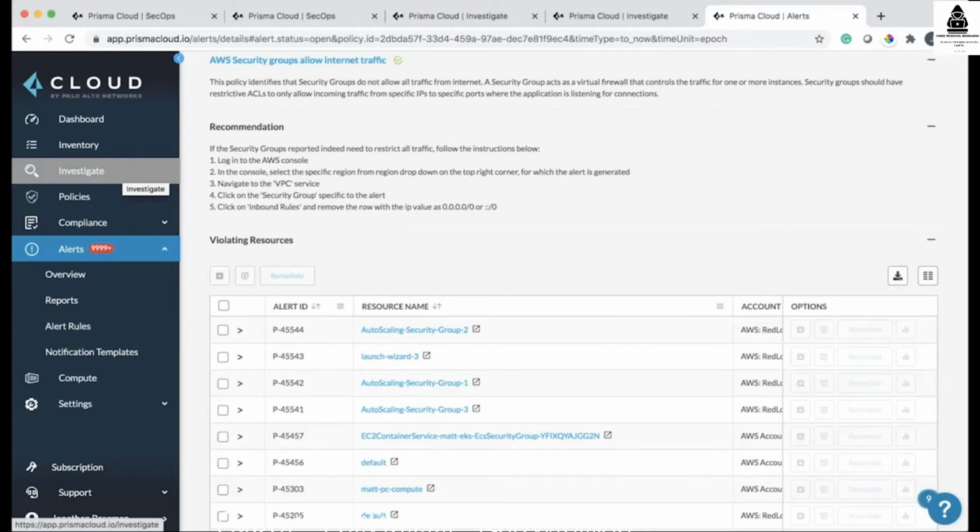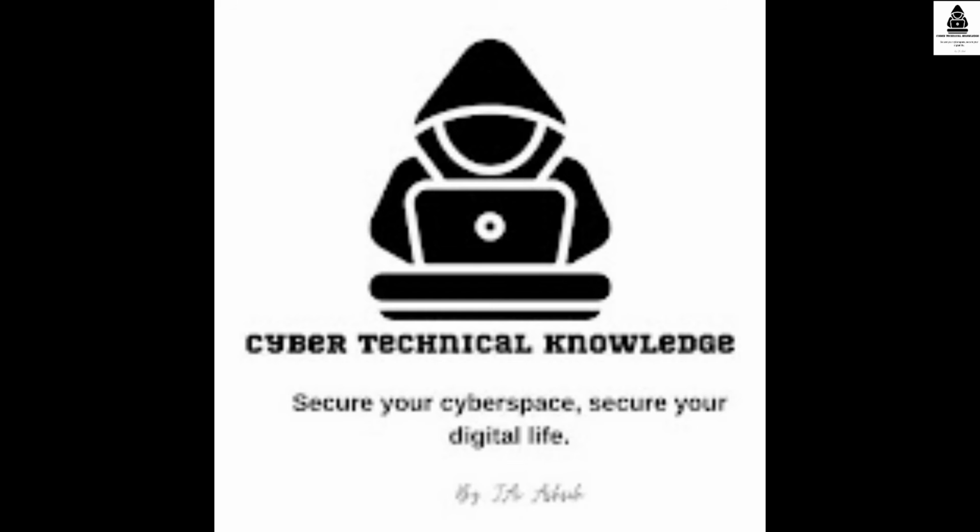Now, this is just a high-level overview of the specific cloud security posture management capabilities within Prisma Cloud. I highly encourage you to take a look at our compute demo for an in-depth look at some of the cloud workload protection capabilities that are also part of the Prisma Cloud cloud-native security platform.